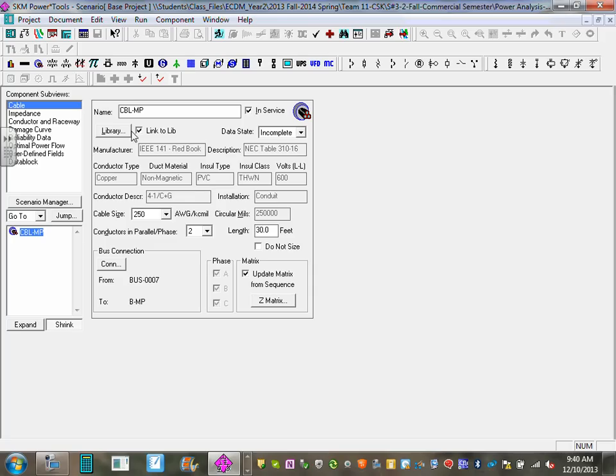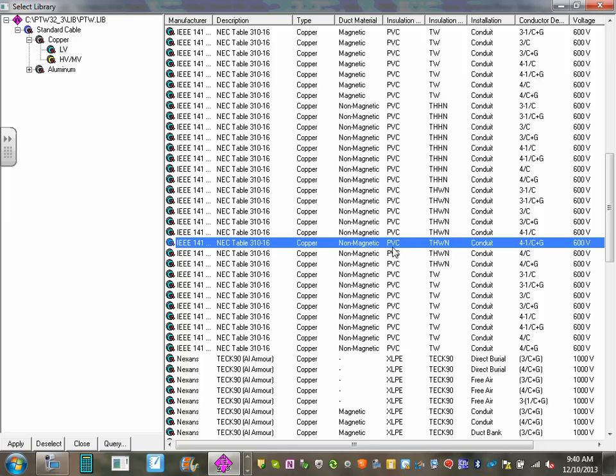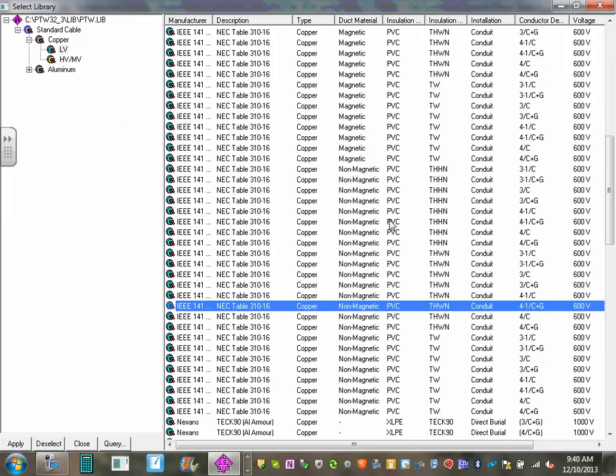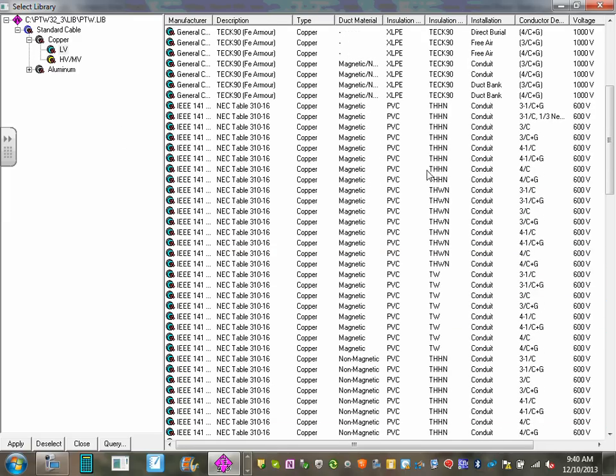So go to the library. Click on the library. Now, I would like you guys to go all the way to magnetic and THHN because it's in ground. Magnetic THHN, right, this one here. It says copper, magnetic, not PVC. PVC is the insulation, but magnetic is the conduit. THHN, conduit for single conductor with a ground. Everybody can see that? Why did I change this one to magnetic?